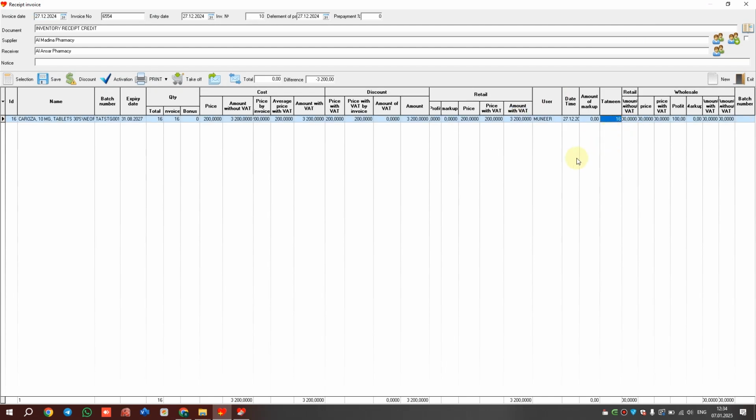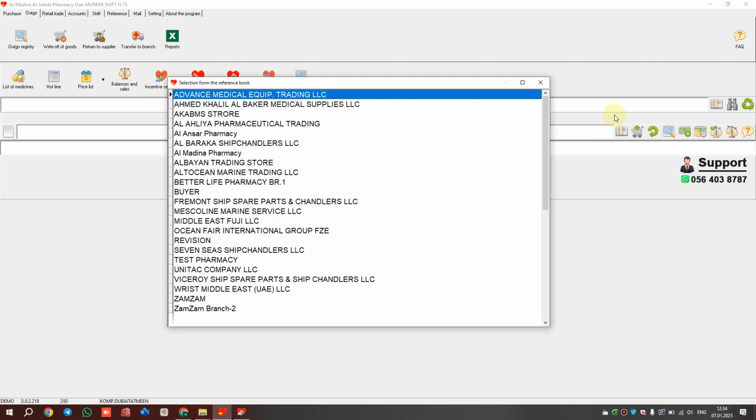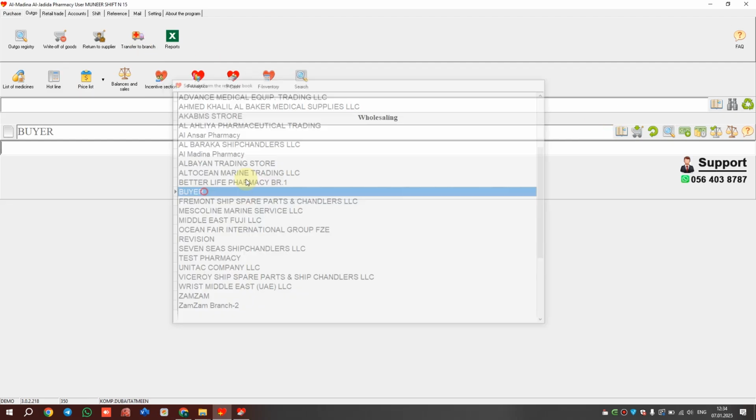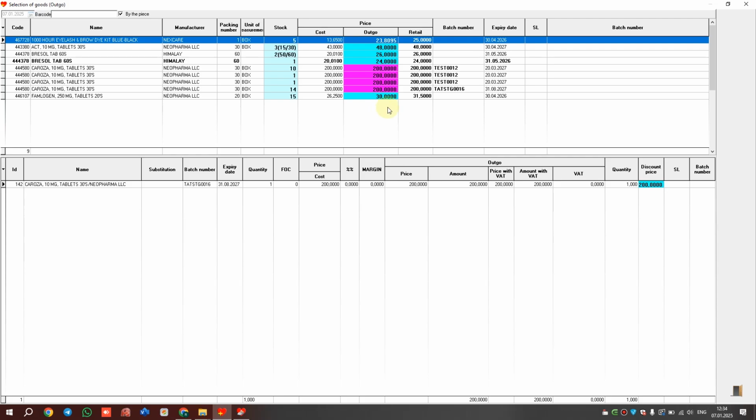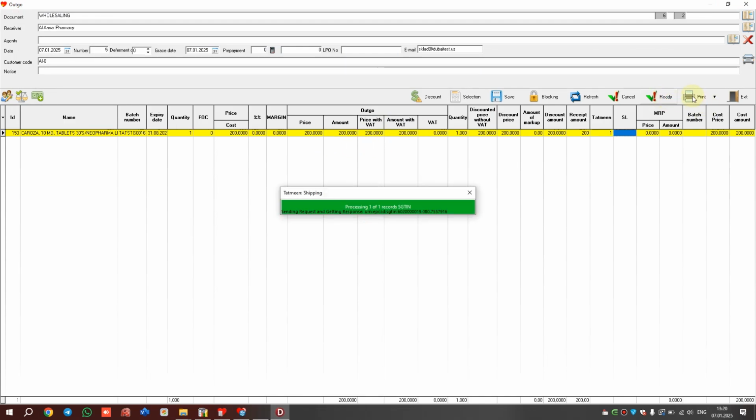Now let us move to the expenditure section. When using up items, moving to a branch, returning to a supplier, writing off or wholesaling, you can add them to the invoice by scanning their marking codes. This must be done for each package. You can also add goods manually or by scanning barcodes, but after that you need to add marking codes via the Ctrl+T buttons. When activating the invoice, the system checks the codes in Tatmeen automatically.